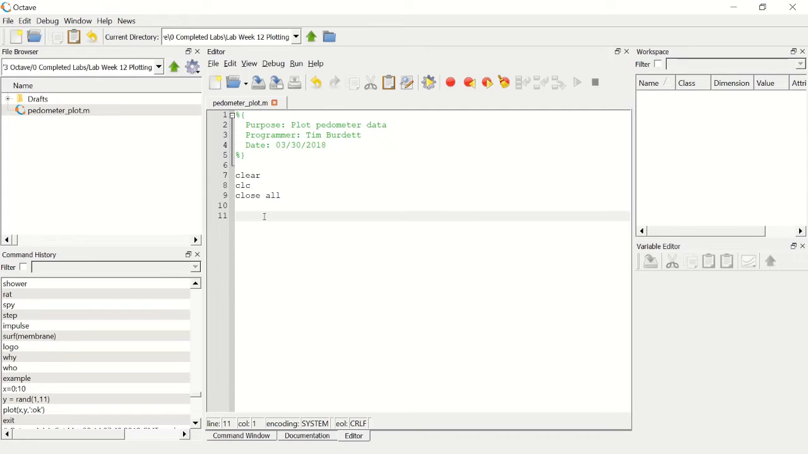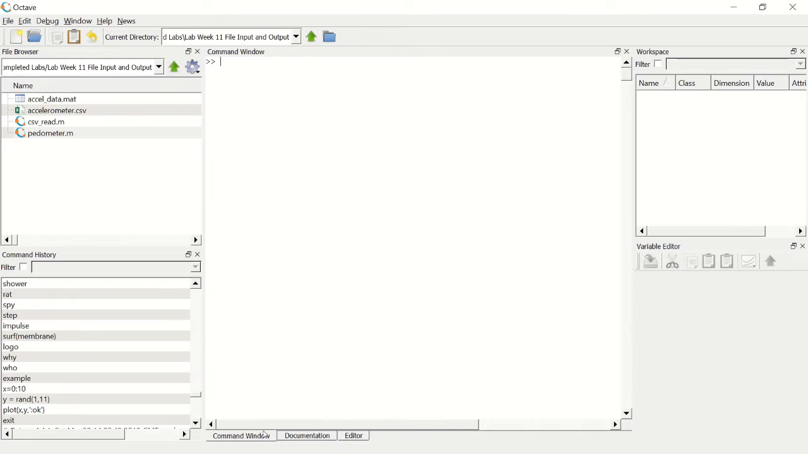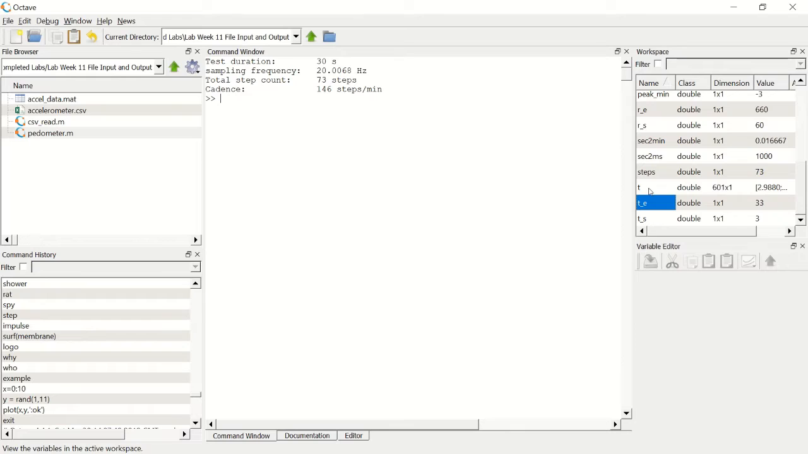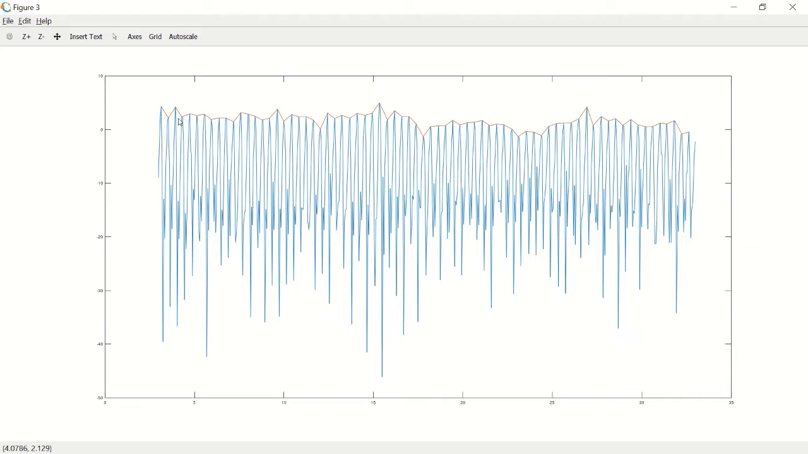To start off, I want to import the pedometer data. So I'm going to go to last week's lab and run this file so I can get the data to plot. Pedometer. And you can see now I've got AX, AXL, AXP, and T, which is the data that we're working with. I also want to bring up the data that we plotted last week.